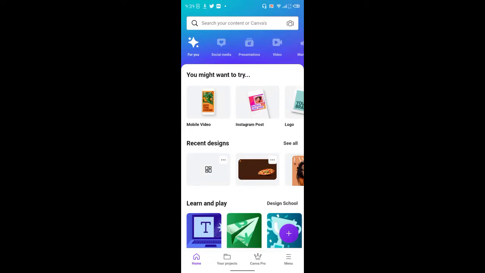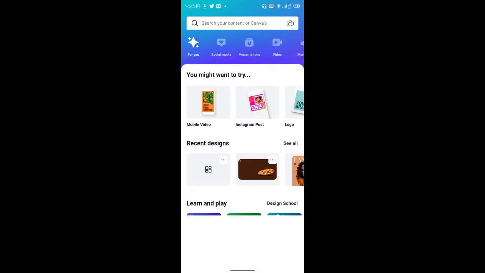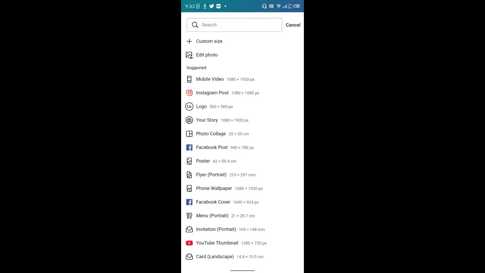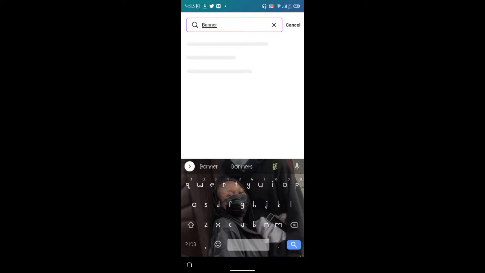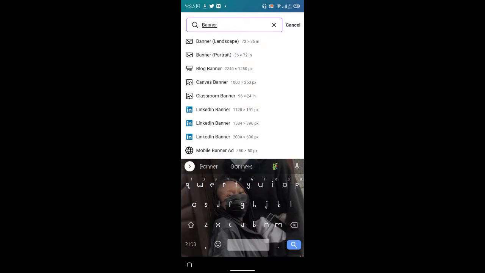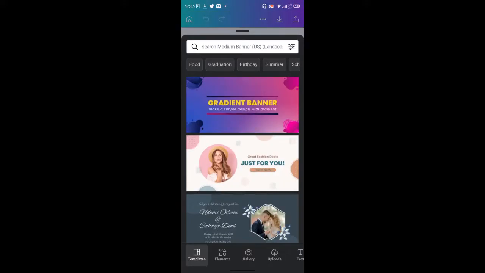In today's design, we're going to be creating a banner design. So let's get started. Click on this plus icon here and we'll search for banner up here. Once we search for banner, you choose this one on top, banner landscape 72 by 36 inches. Once it's done loading, we'll be adding our resources from our gallery.